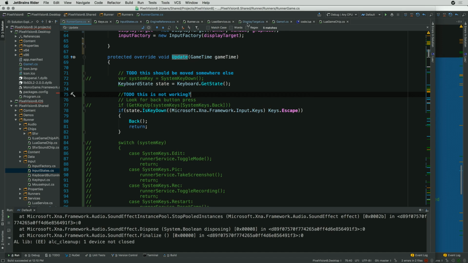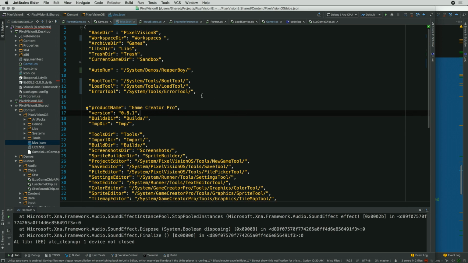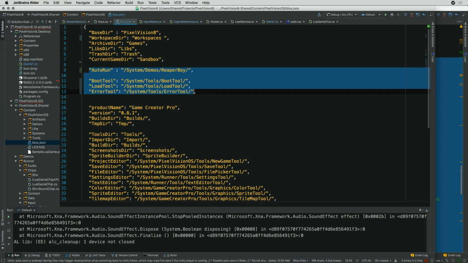So if I looked at the BIOS, do I have the BIOS open? This is all that's really needed right now. This auto run, these are the core things that are needed. What I'm going to have to do is add some additional logic to make sure that if these things exist, it'll start building it out, and then Pixel Vision 8 sort of knows how to build its own workspaces and save folders and stuff like that.